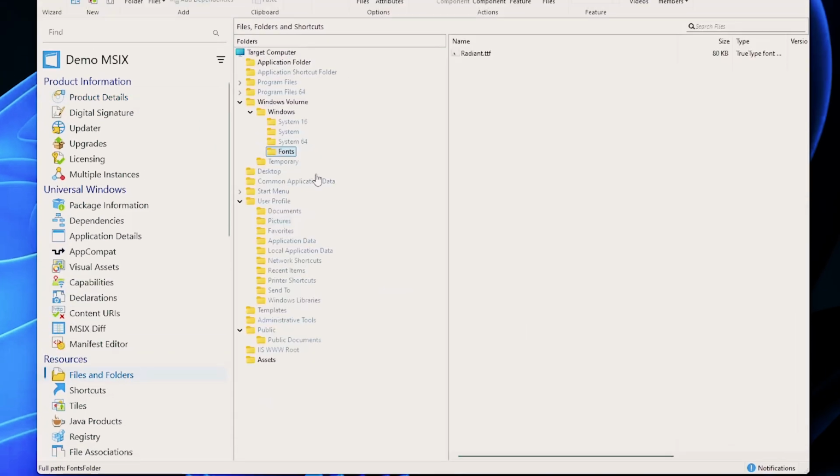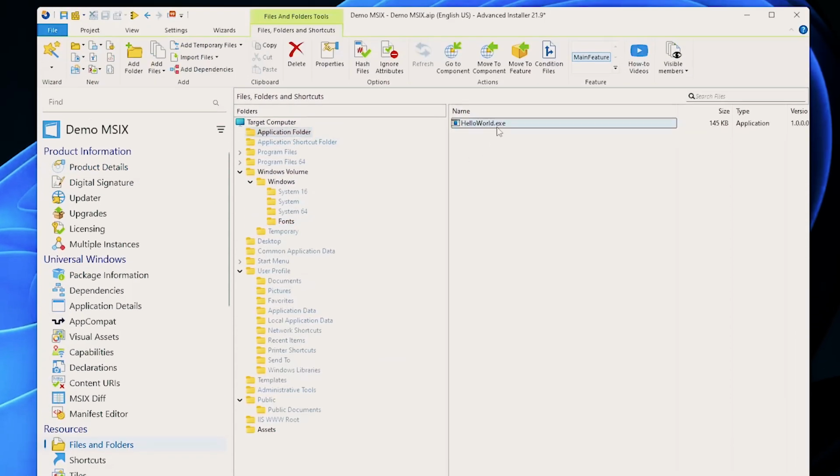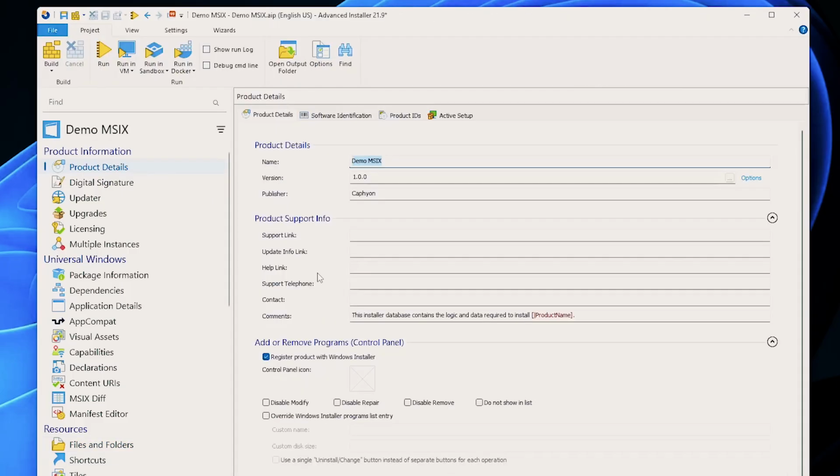What I have here in front of you is a simple demo MSIX, and everything that I have in it is just a simple hello-world.exe, and for the purposes of this demo I also placed a Radiant font. Keep in mind, even in MSIX you need to place fonts under Windows Volume, Windows Fonts. Actually, let's start with the topic of installing fonts in an MSIX package.